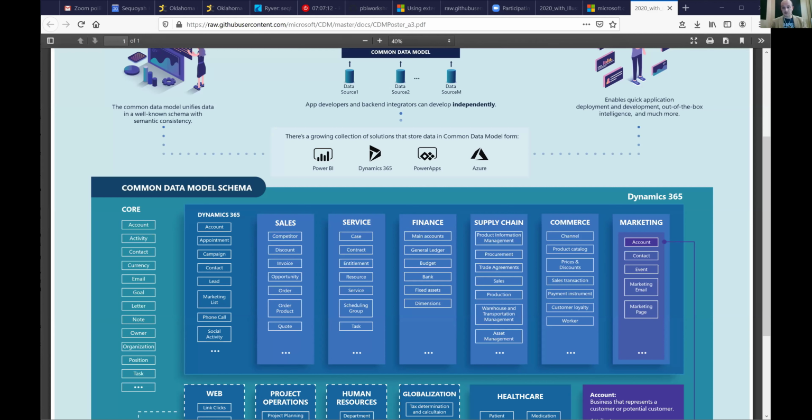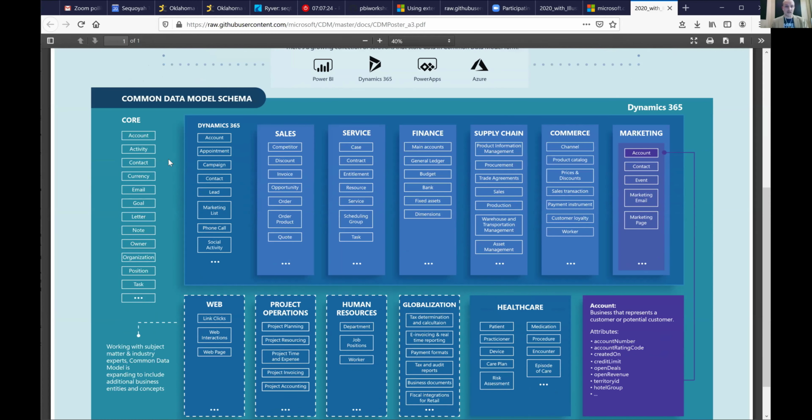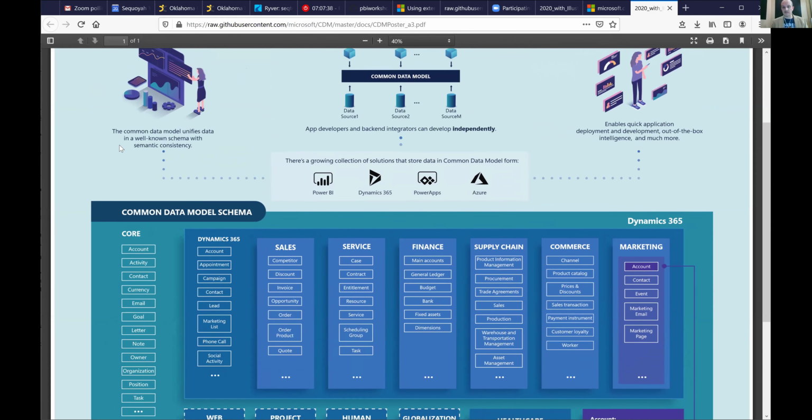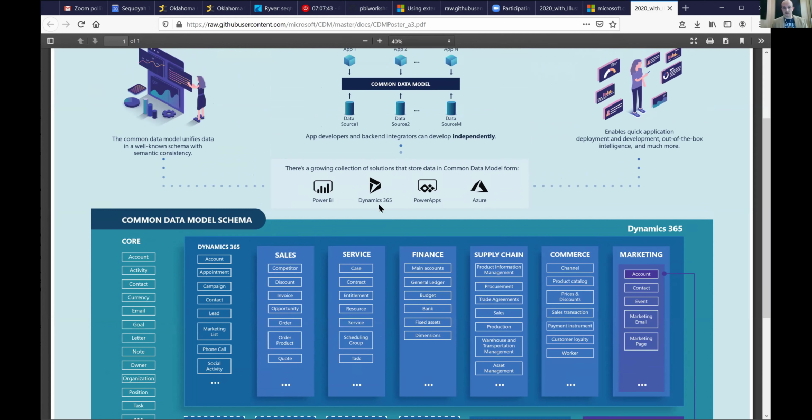They've got a bunch of predefined schemas out there, as you can see, for a lot of various departments within the organization. So we've got sales, service, finance. You see over on the left-hand side, we've got core entities. So this is really the Common Data Service. And what you can do is leverage these predefined schemas in all of these different applications, whether it's Power Apps, Power BI, Dynamics 365. There are a lot of different ways for you to do this.